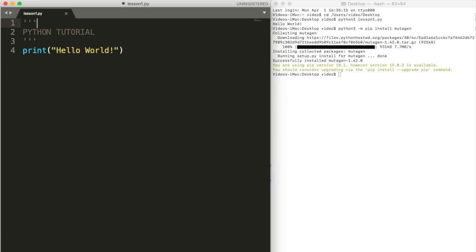We can make a comment that lasts multiple lines by putting 3 opening single quotes, then whatever your comment is, and then 3 closing single quotes. Or we can write a comment that lasts a single line by putting a pound sign in front of that line. So that whole line is interpreted as a comment.